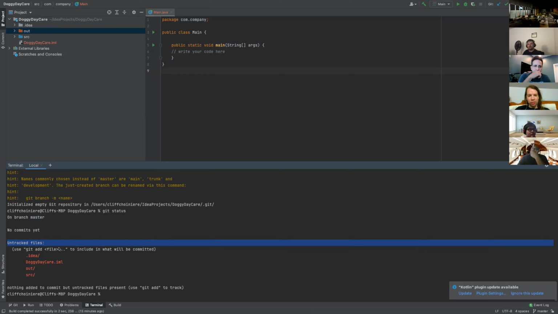We want to add these files to being tracked. So we're going to use a command called git add. And after git add, we usually need to tell it what we want it to track.